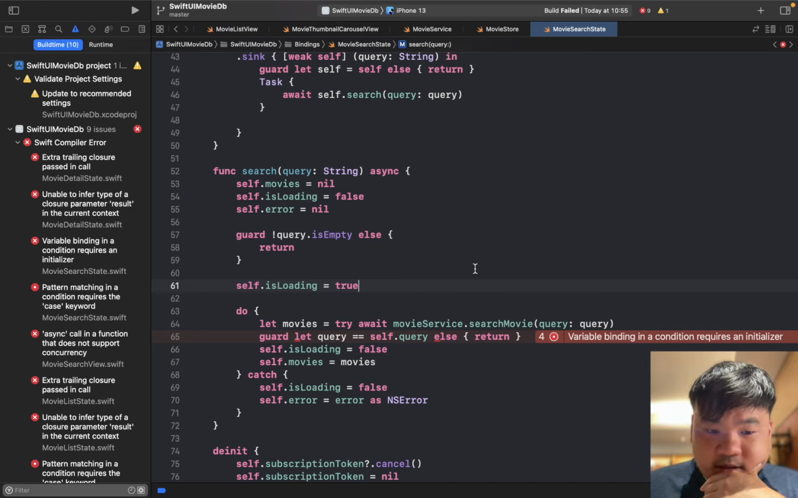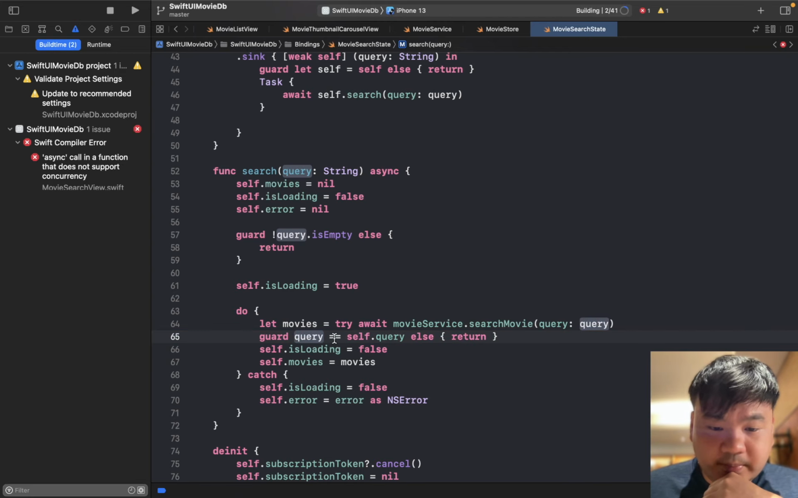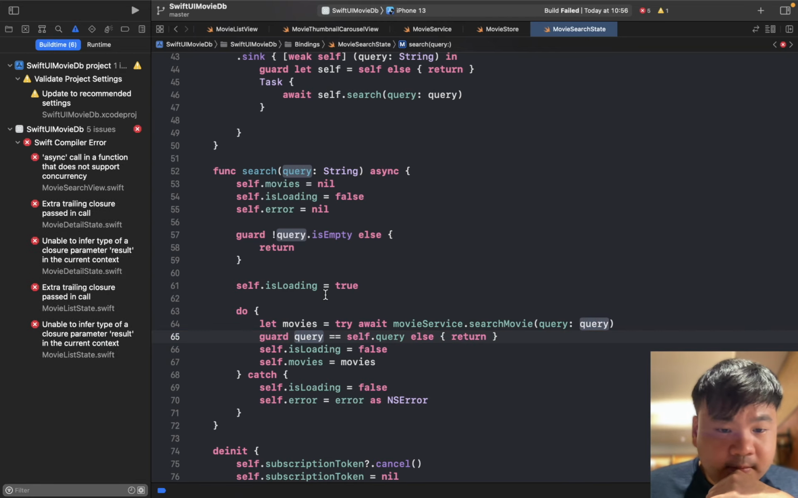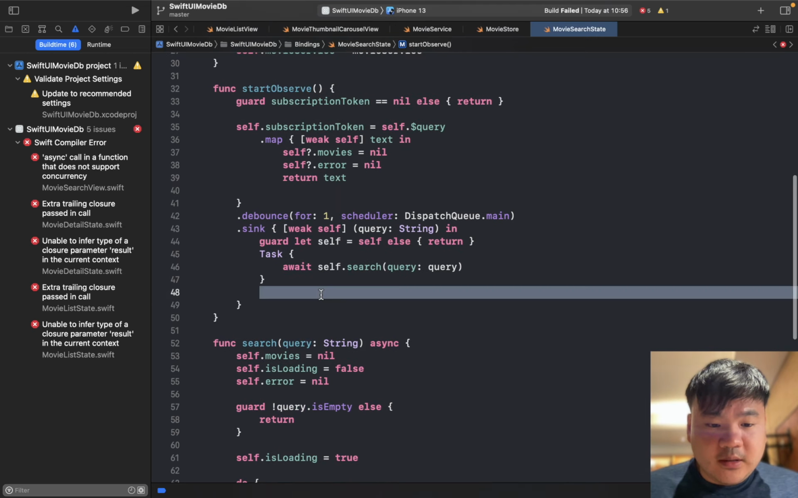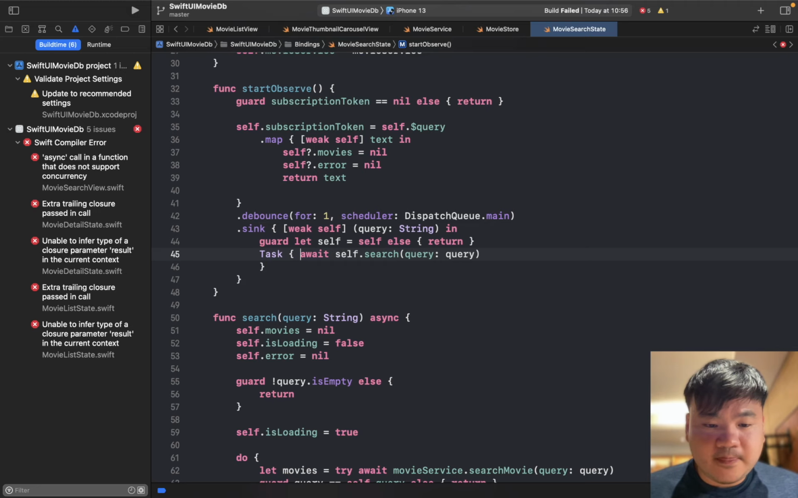For banning the connection requires initialize. Okay, so we don't need to use this lab. We can just simply compare, right? Okay, we have successfully fixed the build time errors in the movie search state.